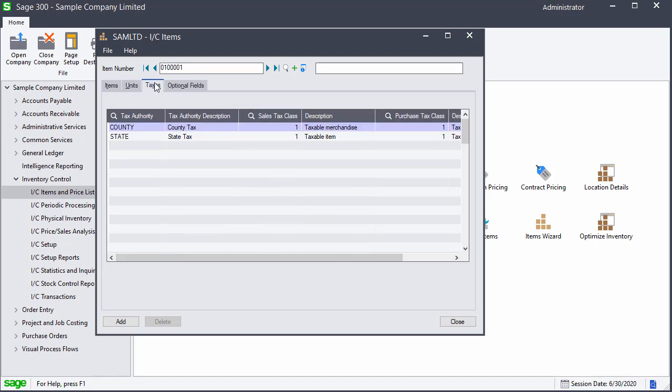In the Taxes tab, we enter the tax authorities that may charge tax on this item. We can define the default tax class values for each tax authority. When selling items to customers, the system will determine which tax class will be used in the sales tax class column. The same will happen in purchases. When purchasing items from vendors, the system will determine which tax class will be used in the purchase tax class column.